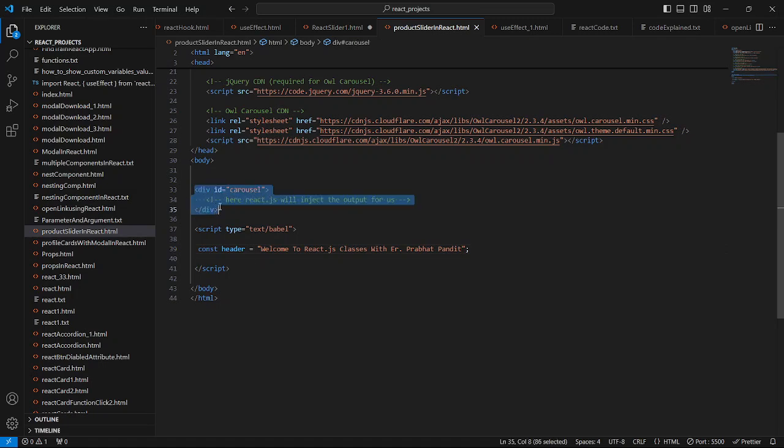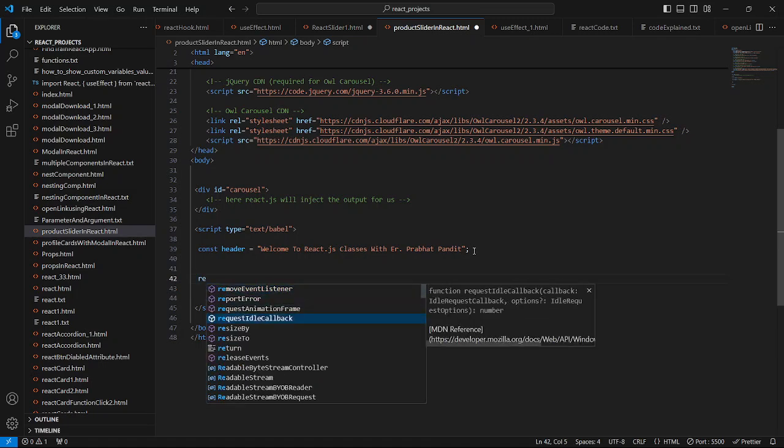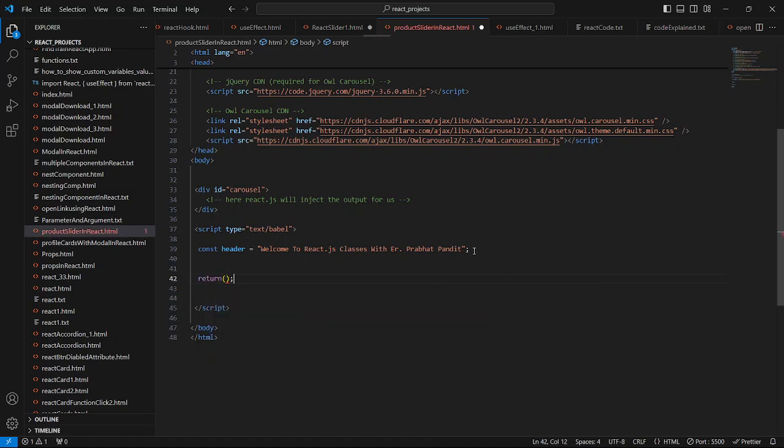So I'm going to do that now. First of all, I'm just going to go down a little. Let me just return all the things. So I'll say return, close this, and inside this return we have to give one container div or one parent div. You are free to use JSX fragments as well.